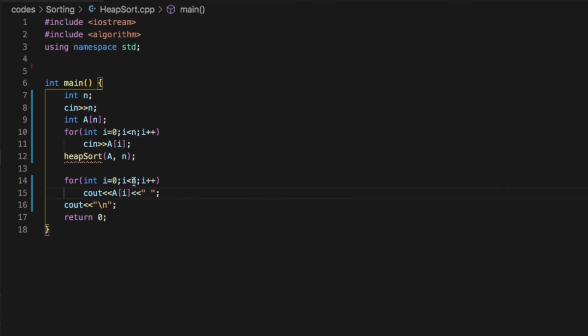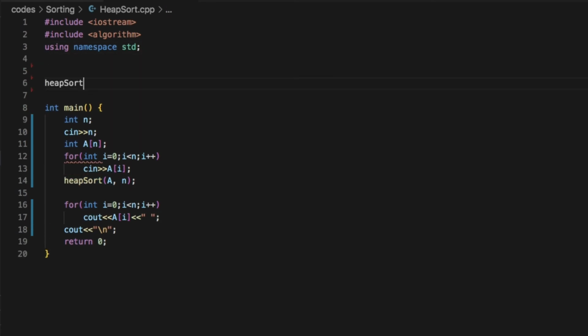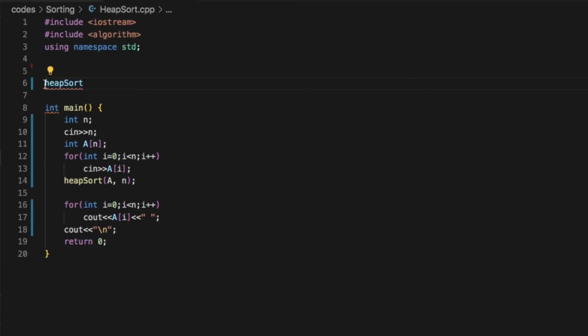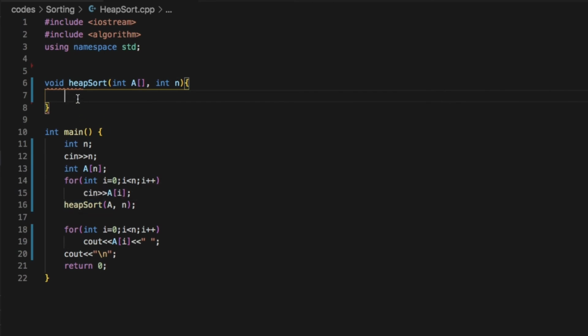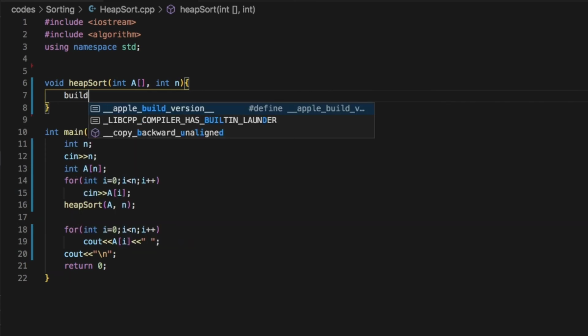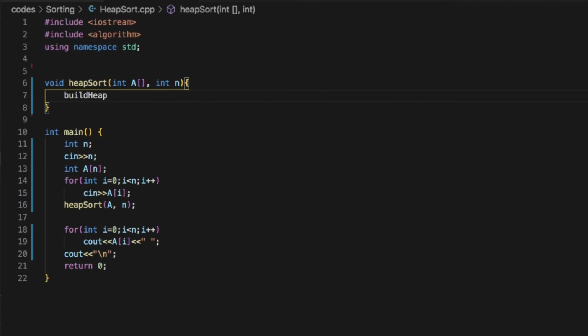Now let's create the heap sort function, where we first build the heap and then sort the heap accordingly. So the return type of the heap sort function is void, since we are not returning anything. And the arguments are the array A and the size of the array, which is the value n. In the heap sort function, first we called the build heap function, as we have seen in the explanation part. In the build heap function, we pass these two arguments, namely the array A and the size of the array.